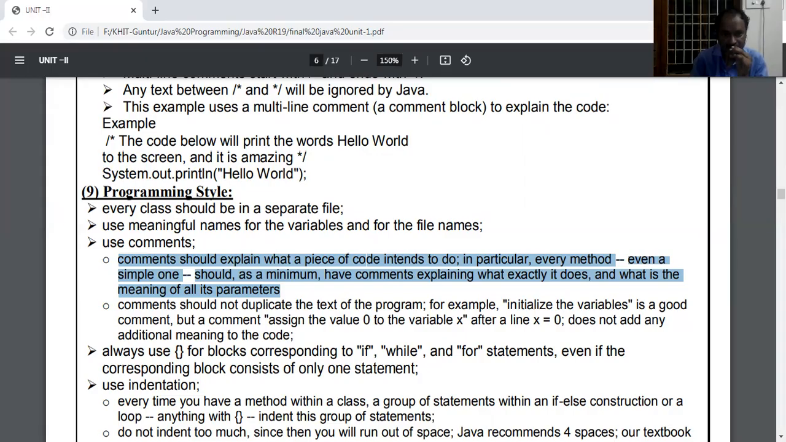If you write a comment "assign the value 0 to the variable x" after a line x equals 0, it does not add any additional meaning, because "assign the value 0 to the variable x" means the line x equals 0. Before x equals 0, you can write "assign the value 0 to the variable x", but after x equals 0, it does not mean anything. So a comment should say what the code is going to mean.